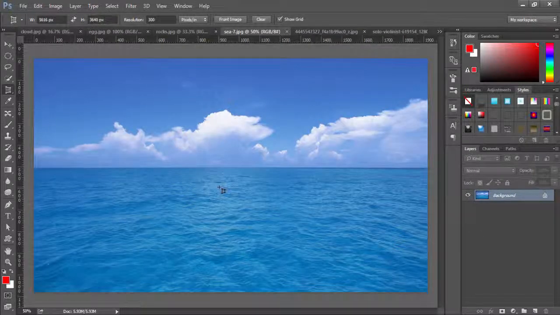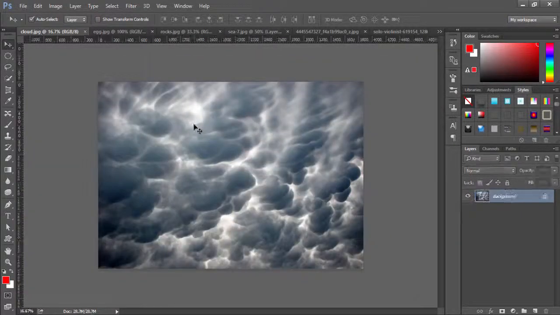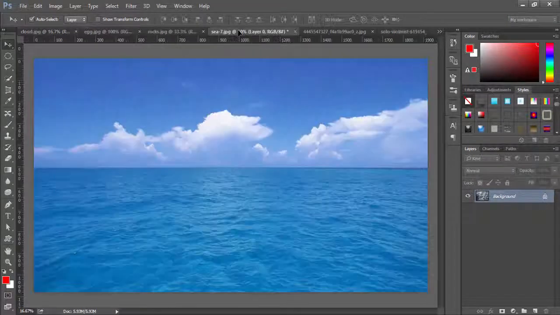At first we have this layer. We will turn this layer into an editable layer by unlocking it. Then let's go to the cloud layer and select it by pressing Ctrl or Command A to make a selection, and let's press the move tool and drag this one to the image of the sea.